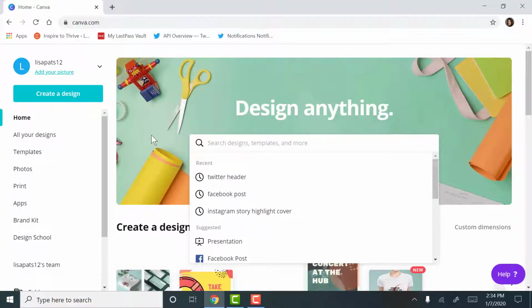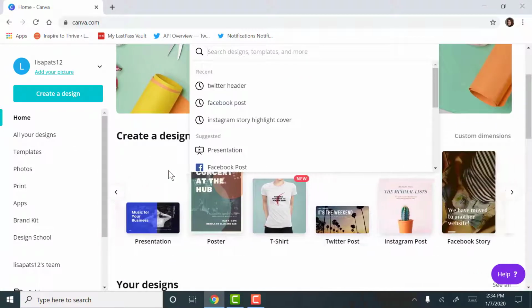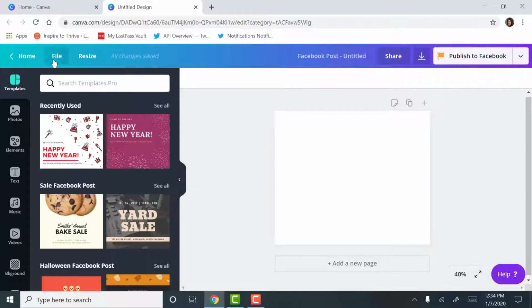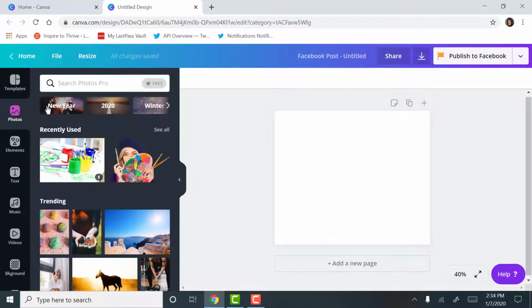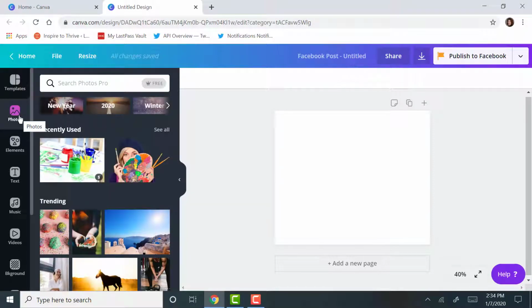So here we are on Canva. I wanted to show how you can create images to do your social media posts. I met with someone today who wanted to do some Facebook posts, and I mentioned Canva and wanted to show how it was used. So we are going to look at, I like the photos.